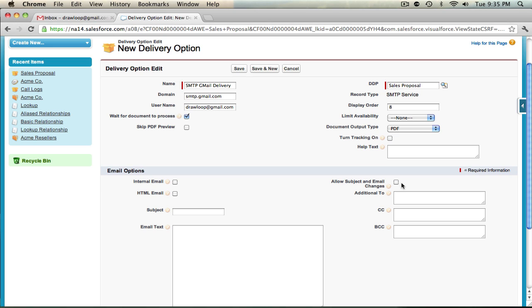In the second section of your SMTP delivery option, you can control certain aspects of your email message. By selecting internal email, you can essentially remove the contact selected in the first portion of the DDP Visualforce page from the list of recipients for this email. Checking HTML email allows you to code your email body in HTML as opposed to just entering regular text. The third field will become the subject of your email. If you wish, you can use Draw Loop merge tags in here to make the subject dynamic.